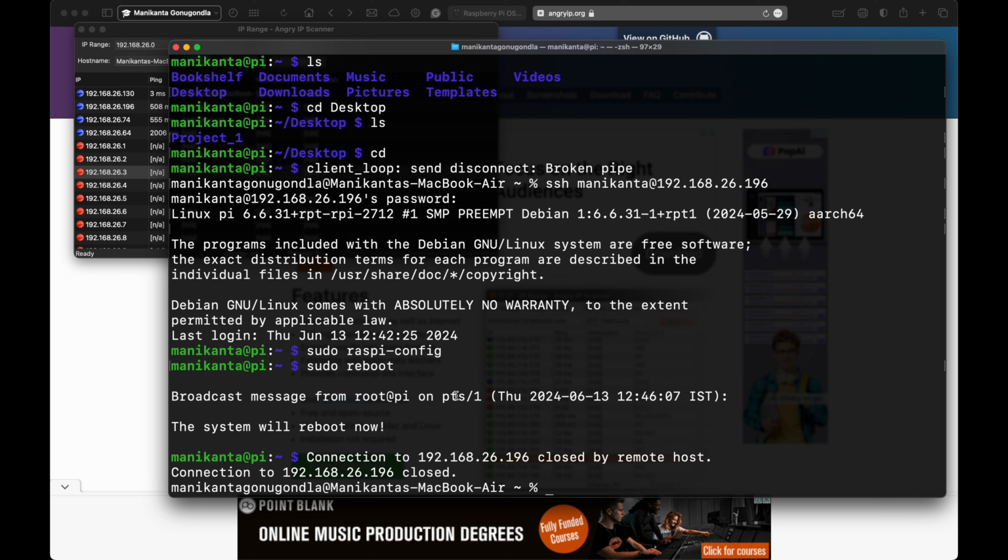So yeah, I remembered this point just now. After your first boot on your Raspberry Pi, the yellow light will blink randomly. So that's normal. Don't worry about that.